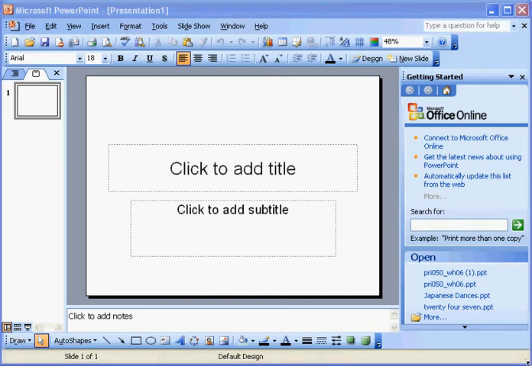Welcome to PowerPoint Basics, Lesson 3. Lesson 3 is going to be dealing with adding formatting to our text, and we're going to be working with paragraphs and bulleted text and dealing with bulleted lists.